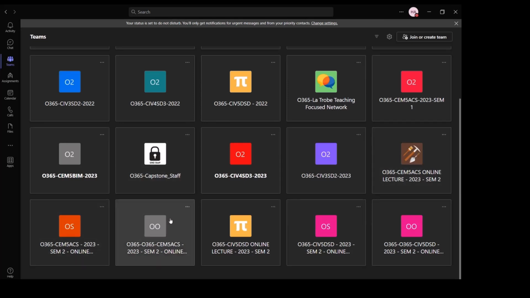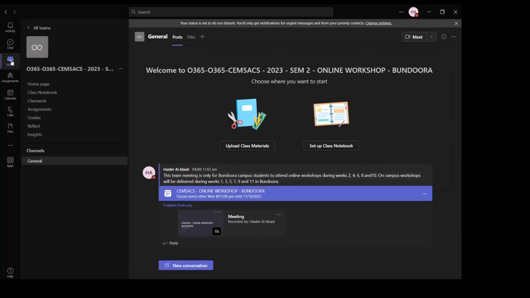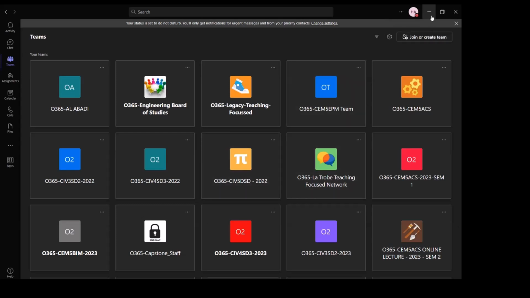But for you guys, for this subject, each student is having 2 teams for Advanced Construction System. This is the main one. That's where you find all the materials related to the lectures. And this one is for Bendigo students' workshops when their turn is to be delivered online. When Bandura or Melbourne students' turn to access online, they can use this team section. So you just enter here and you're gonna find a link to get into the meeting. Okay, so that's it about the delivery.